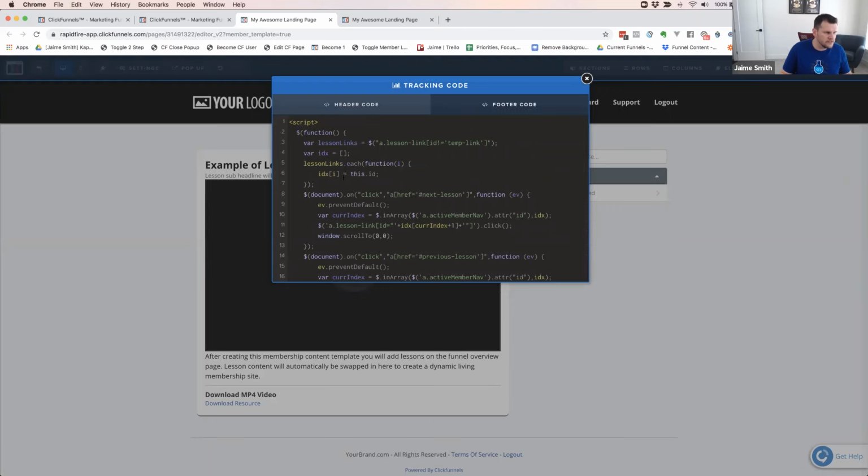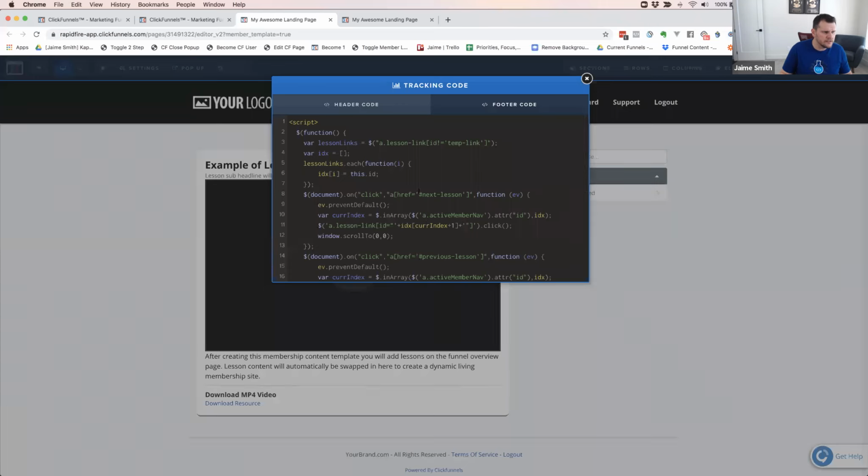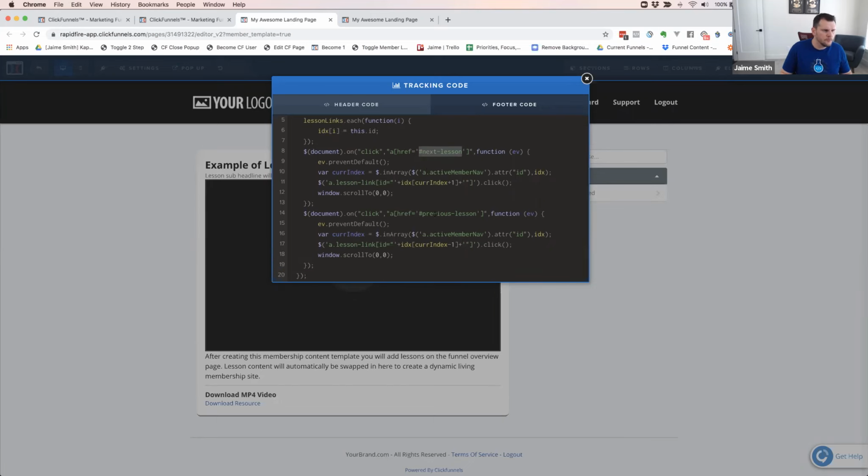I'll probably update this one because I need to put the copyright and make it a little friendlier to grab. But you'll notice in the code, anywhere that there is a URL that has an href of next lesson or previous lesson, hashtag next dash lesson or hashtag previous dash lesson, then I want to figure out which lesson I'm currently on and then move on to the next one or to the previous one based on that.